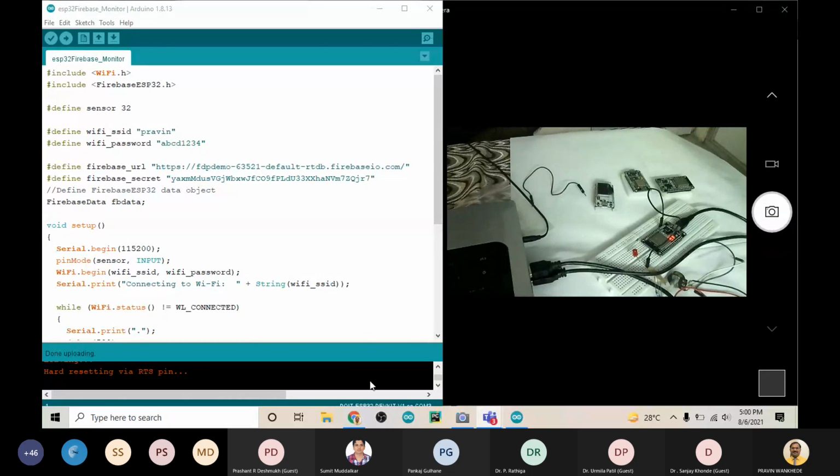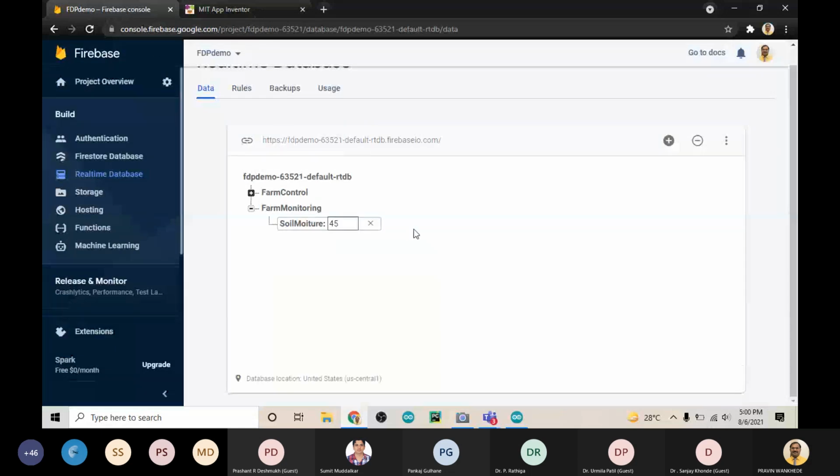Let me go to the MIT App Inventor. Sorry, Firebase. I can see here this value is changing automatically. Are you able to see it? Look, I am not assigning anything there. See, this value is automatically changing.